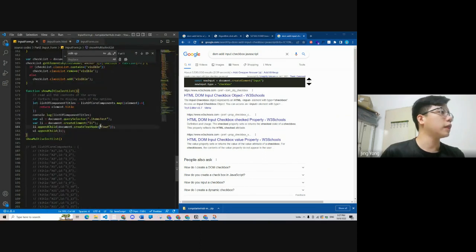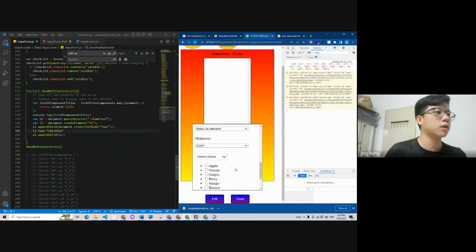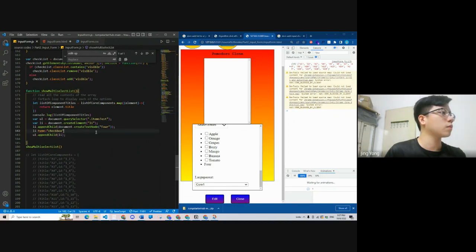So what we need here is we need li also. Li dot type. Okay, document like that. Yeah, this one should be correct. Okay, no. Something like that. It says create text node 4.